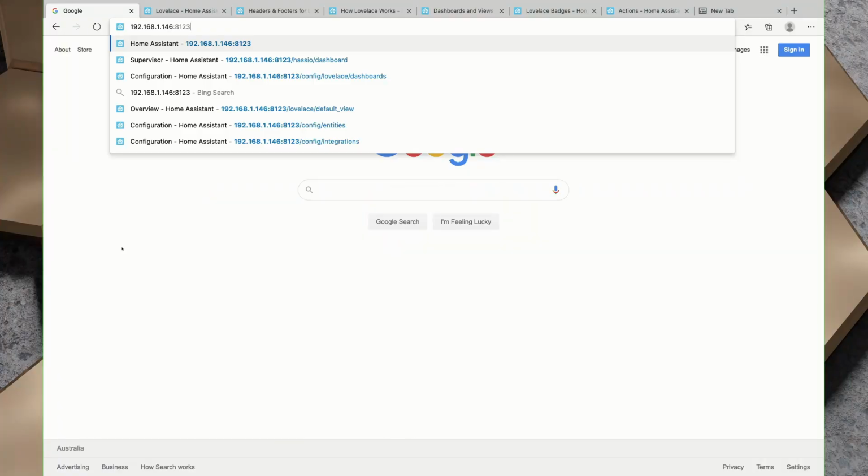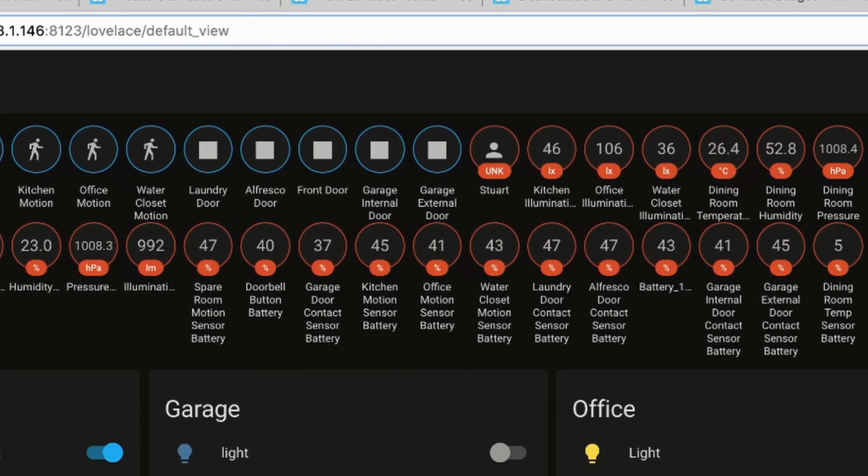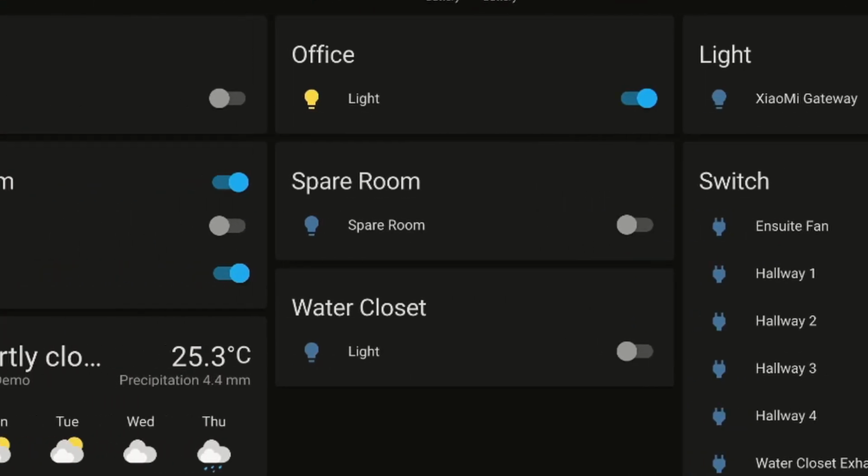Okay, so first things first, we need to navigate to our Home Assistant interface, again using the IP address and port 8123, remembering of course that port 8123 is very important when we're hitting Home Assistant. And straight away we've got our default overview dashboard. Now there's really two key concepts with Lovelace, and that's the badges up the top and then the cards down the bottom here.